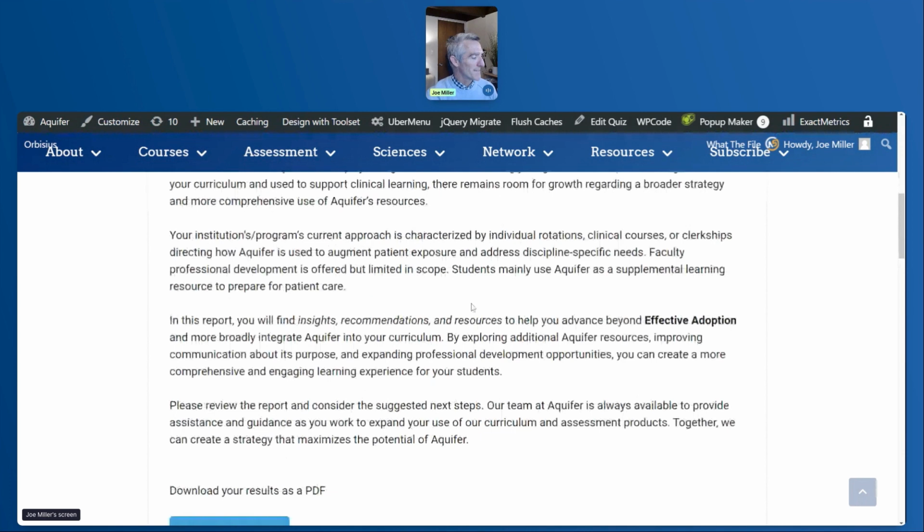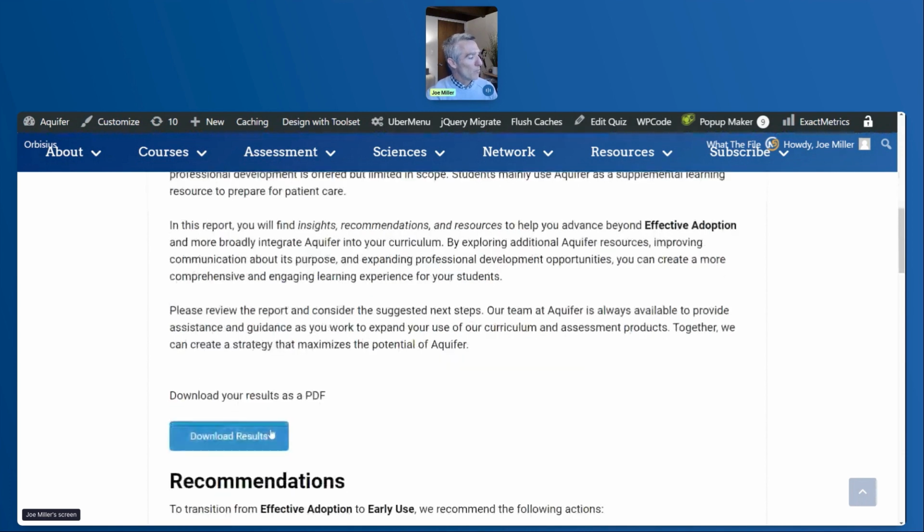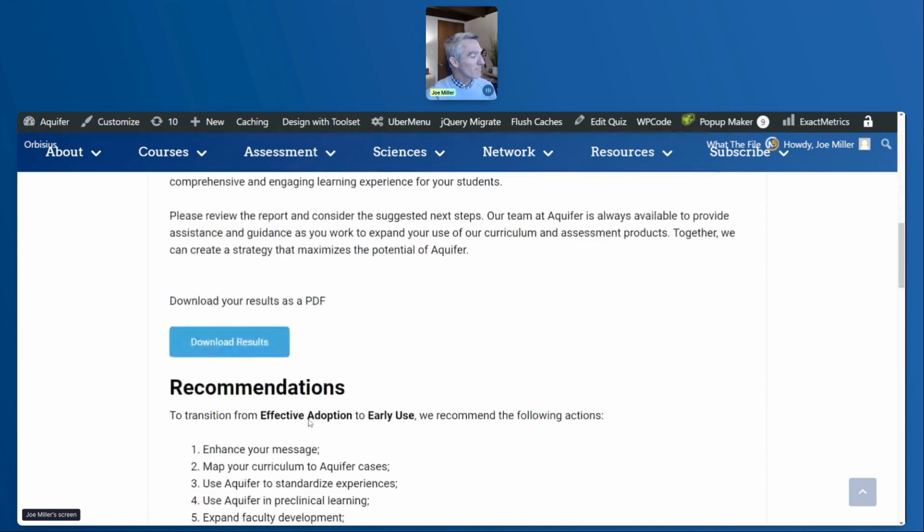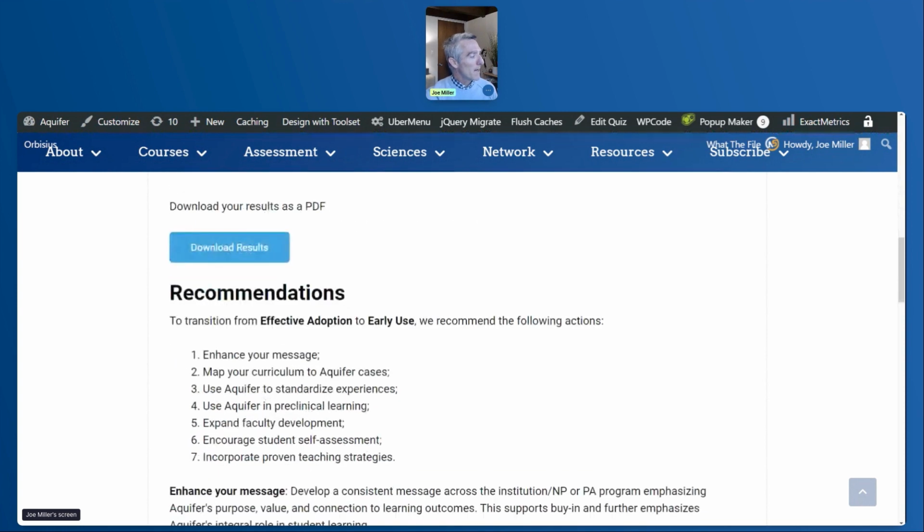It characterizes that. Here is one of the things that I would recommend that you download. This is the results of what you just responded to. So it shows you the questions and how you responded to each of those questions. So that's a great thing to save. And then it starts to go into recommendations.